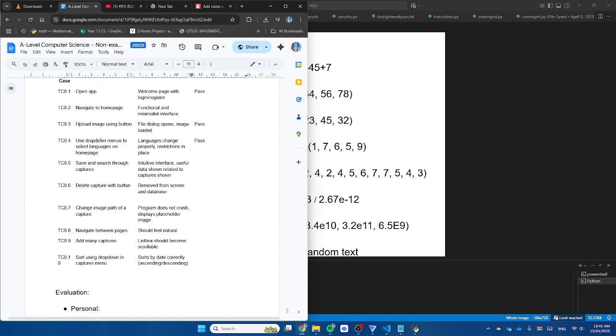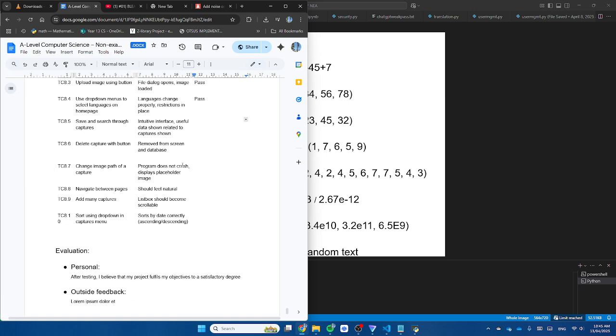Navigate to the home page. So you can search through captures. Page capture button. Pass. Change image path of capture. I'm going to demonstrate that to you in a minute. Navigate between pages, add many captures. This book should become scrollable. Source using drop-down captures menu. Pass.